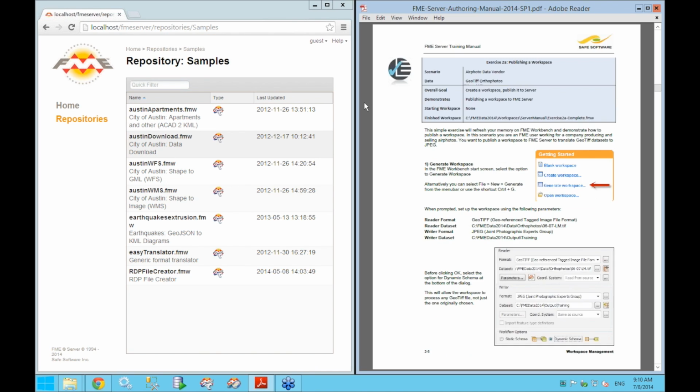Okay, so with that, let's now try out the process of creating a simple workspace and publishing it up to FME Server. So we're going to take a look at example 2A for this one, and that's on page 2-8 in the training manual if you're following along yourself. So to start, let's open up FME Workbench. We're going to be creating a workspace that we're going to be publishing up to FME Server.